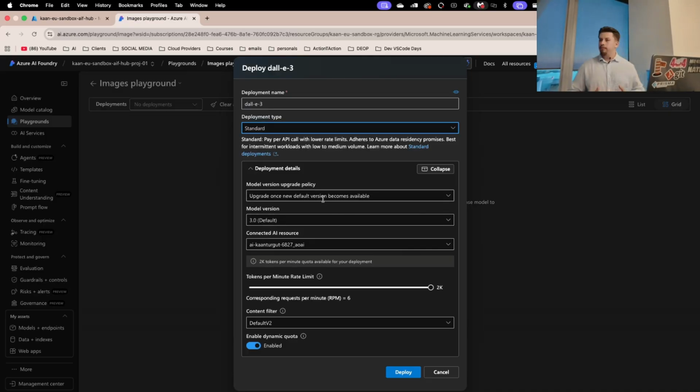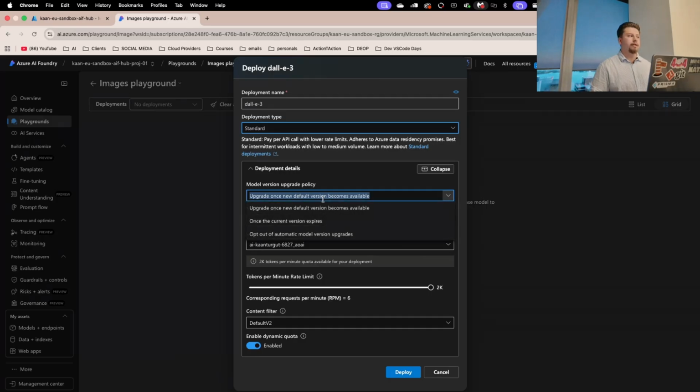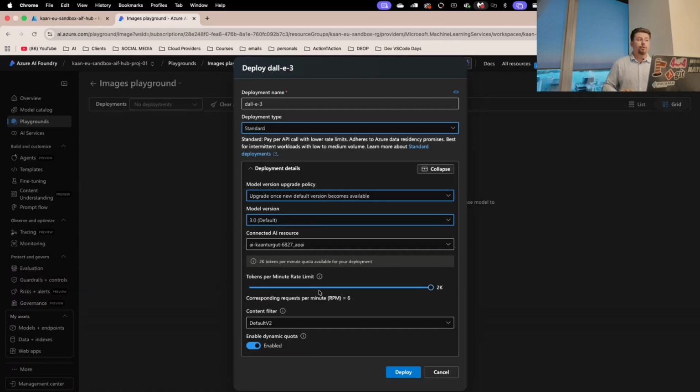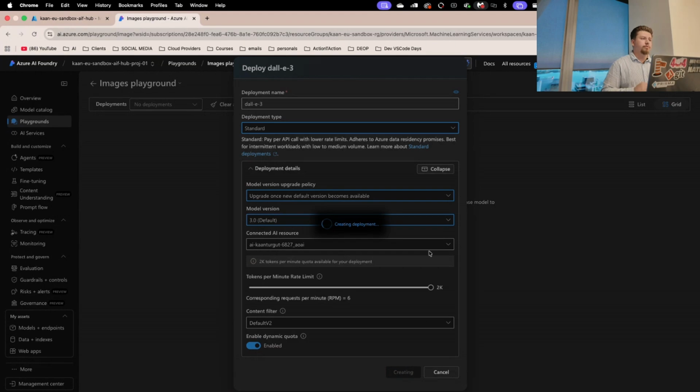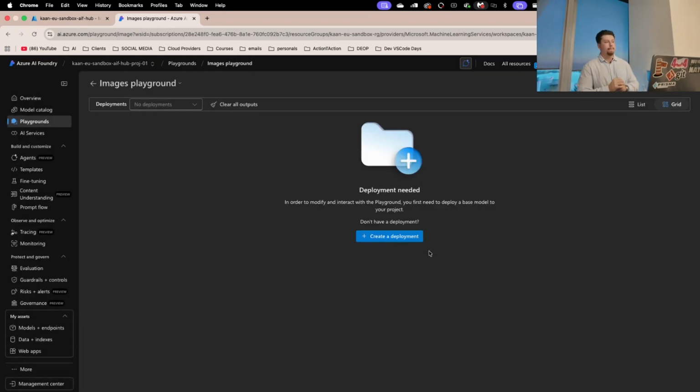You can select, hey, upgrade my model once it has upgraded, or use the current version when it expires, this and that, right? And you have your model version, you have your AI resource, you have your tokens per minute rate limit. If you don't want to spend a lot of money on it, you can control your tokens, and you have your content filter, a lot of details. So I'm just going to deploy it over here. It should take a minute.